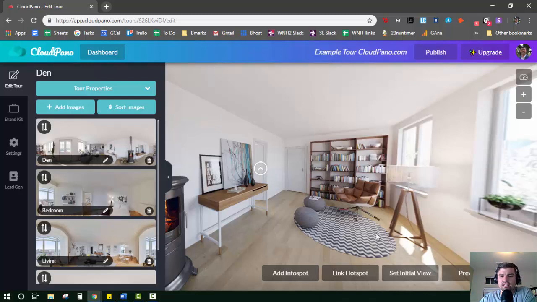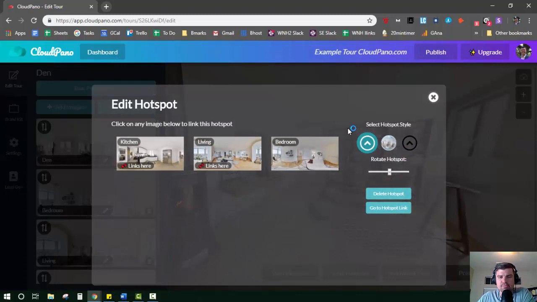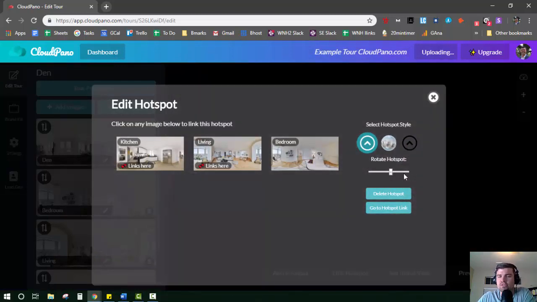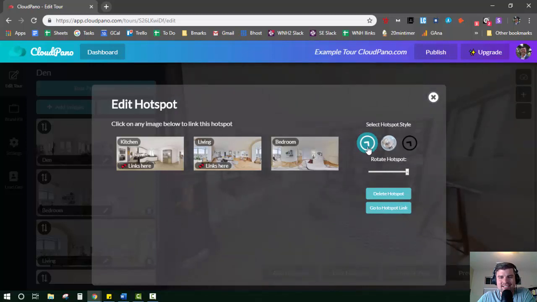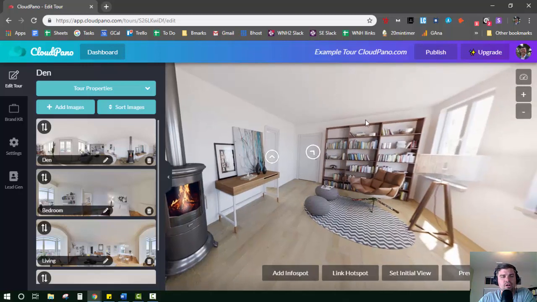Once you do those things, you're going to want to link a few rooms. So you click hotspot, click which room you want to link it to. You can even change your hotspot style. You can rotate your hotspot over if you like. Right now I have white selected, so I'm going to select that. Click bedroom in this case. And now I have this hotspot added, right? I can go to it right here. I can edit it. I can delete it. All right here on your tour editor.